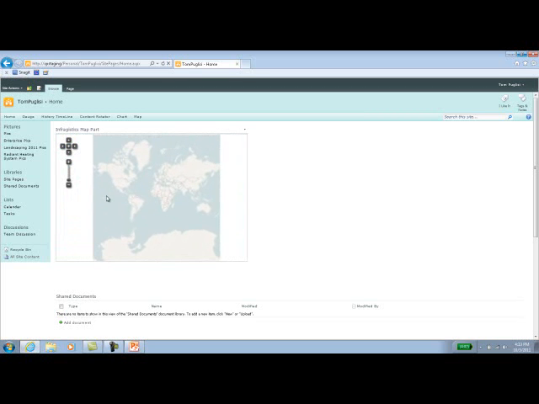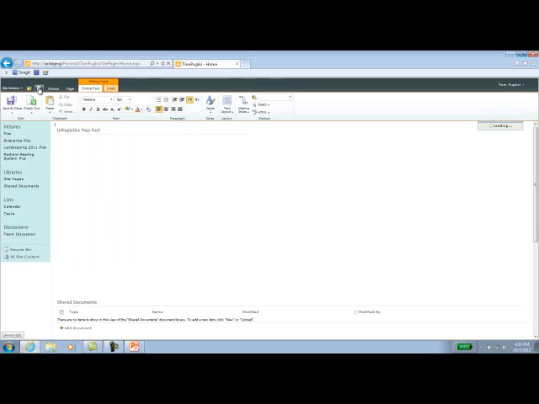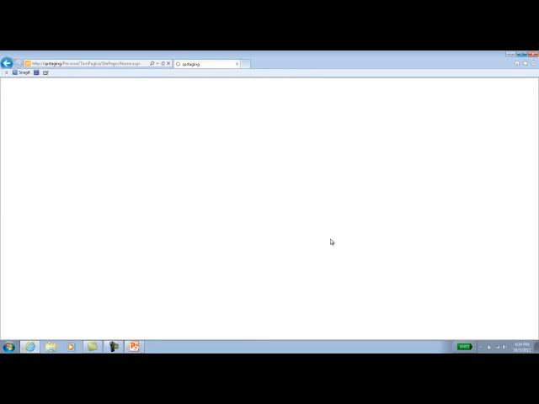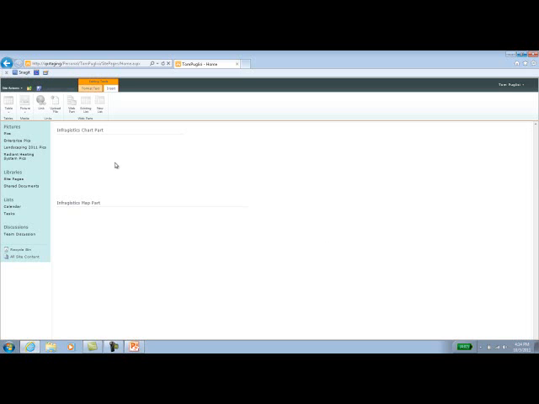So again, this is just a simple example with the map. Works really well. Let's say I jump back into edit mode and I want to insert another web part here. Let's go to web part and we click on Infragistics, and then how about we do the chart part here, and we will add that. Once it loads up, here's the chart part. It's going to tell me that it's not configured, so please configure it.